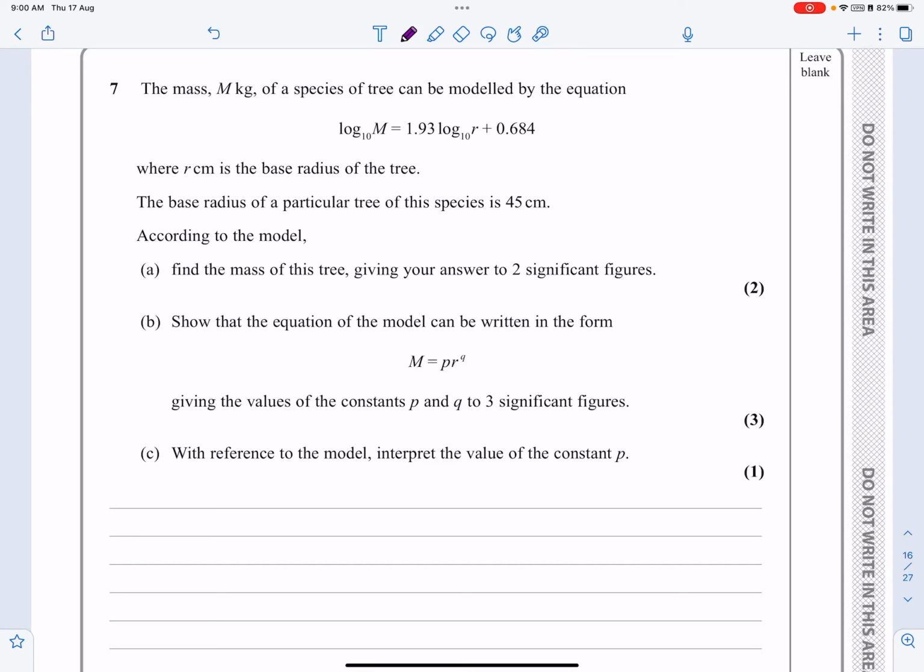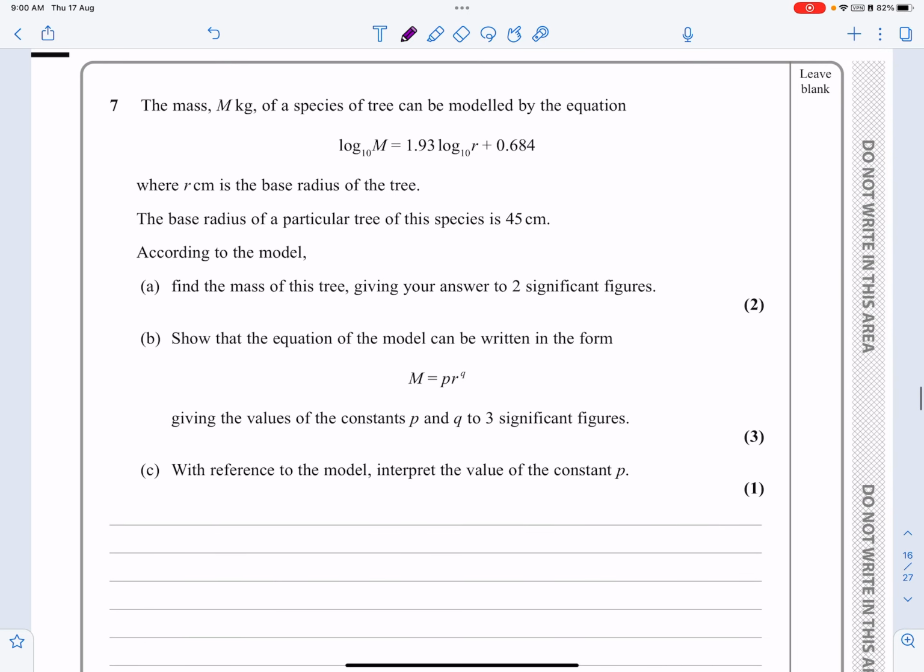Okay, this is the P3 paper from October 2021. This is question number 7. It's an exponentials and logs question, and in particular, it's exponential modeling that we're looking at here. So, always good to read through the description. In this particular one, M is the mass in kilograms of a tree, where R is going to be the radius of the tree in centimeters.